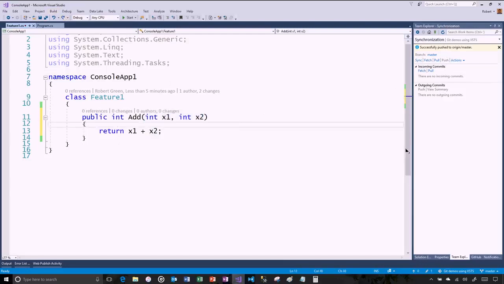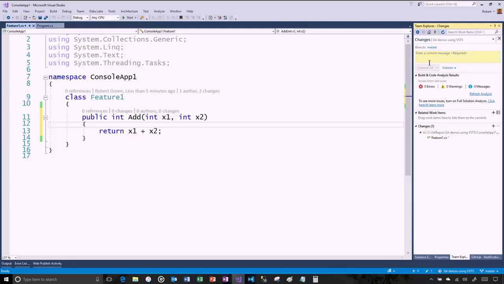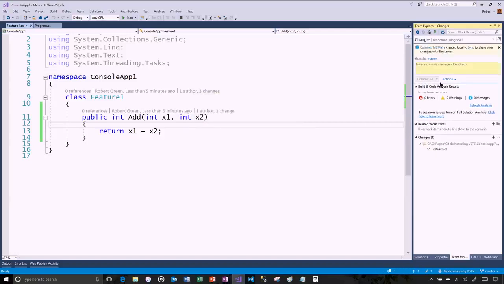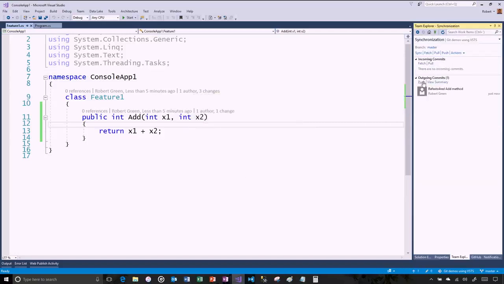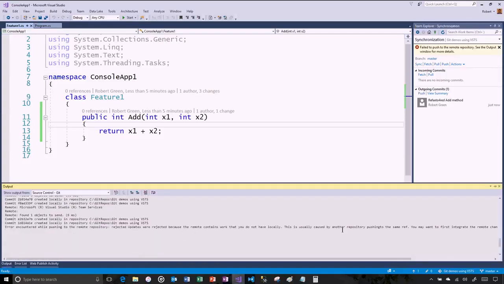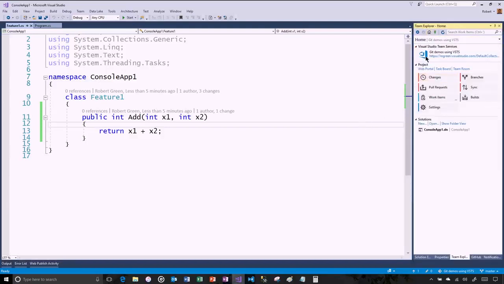Okay, and I now say, let's commit this. Refactored add method. I commit. I push. Once again, the push fails. The push should fail for the exact same reason. The exact same error message comes back. Okay, so what do? I go here. Oops, I could have done the fetch from there. I do the fetch.